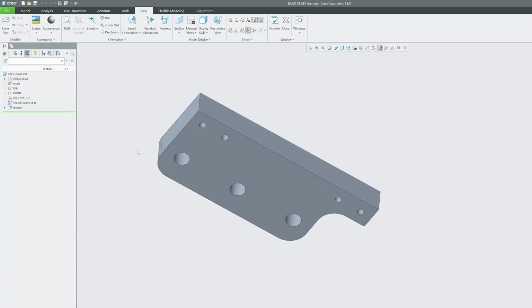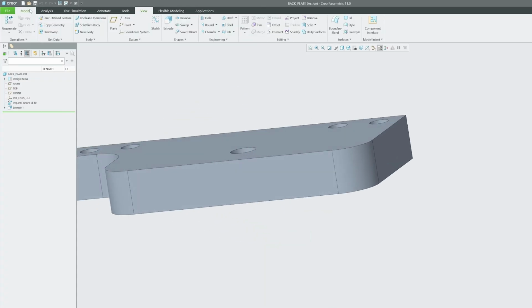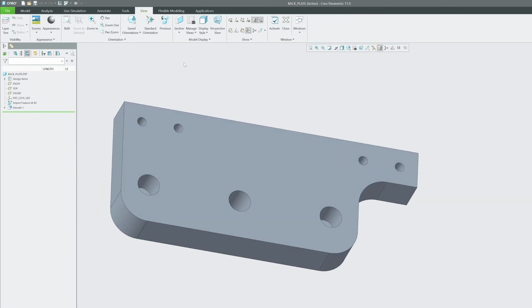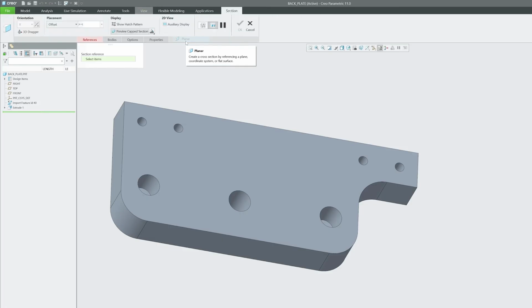So here we are now in PTC Creo Parametric modeling environment. Now we need to click here on view and then here you can see section is available. Now let's click here on this down arrow and here you're gonna see all these different variants of section, or the different ways how you create section in PTC Creo Parametric. So let's start with planar first.